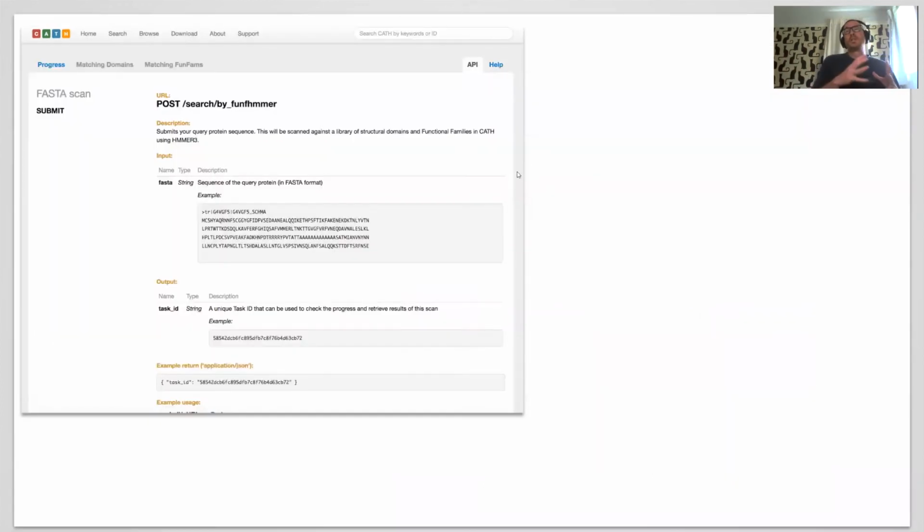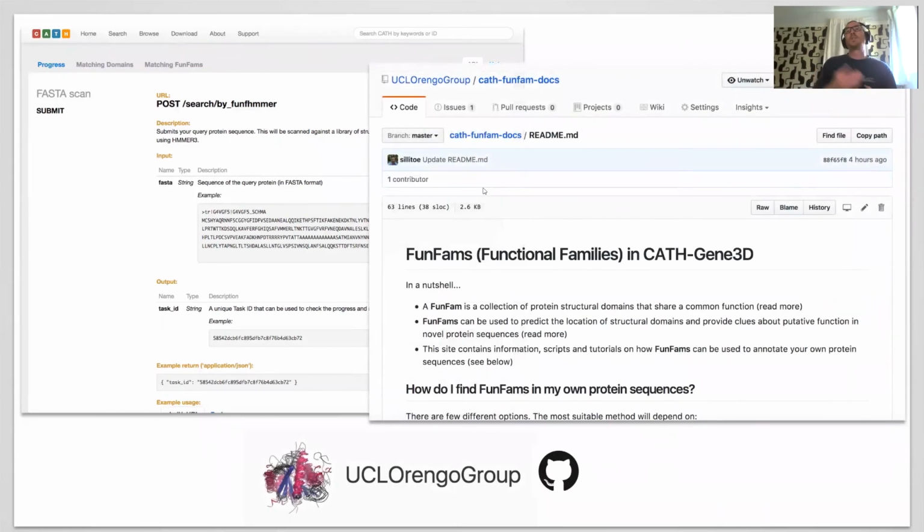If you wanted to tie this into your existing pipelines rather than manually checking web pages, then there is a documented API for the funfam searches, and also there's documentation on how you can take this offline to do more extensive scans over entire genomes, for example.